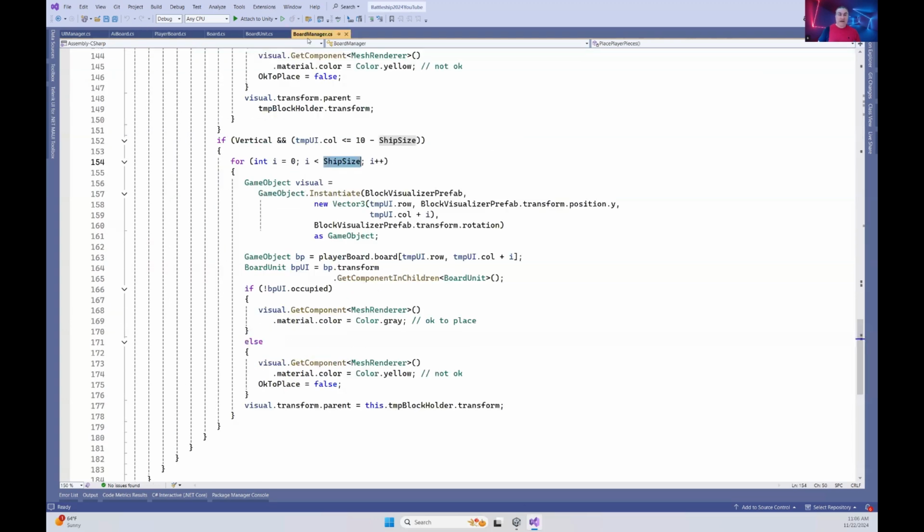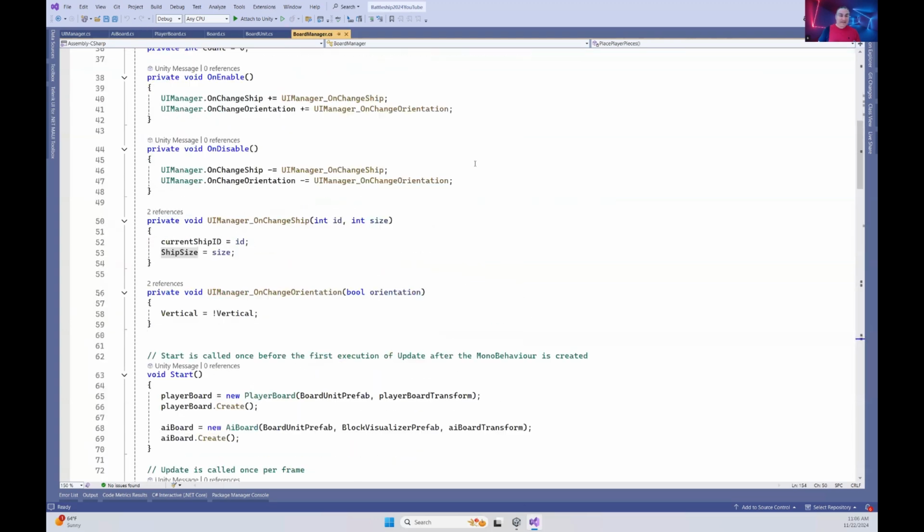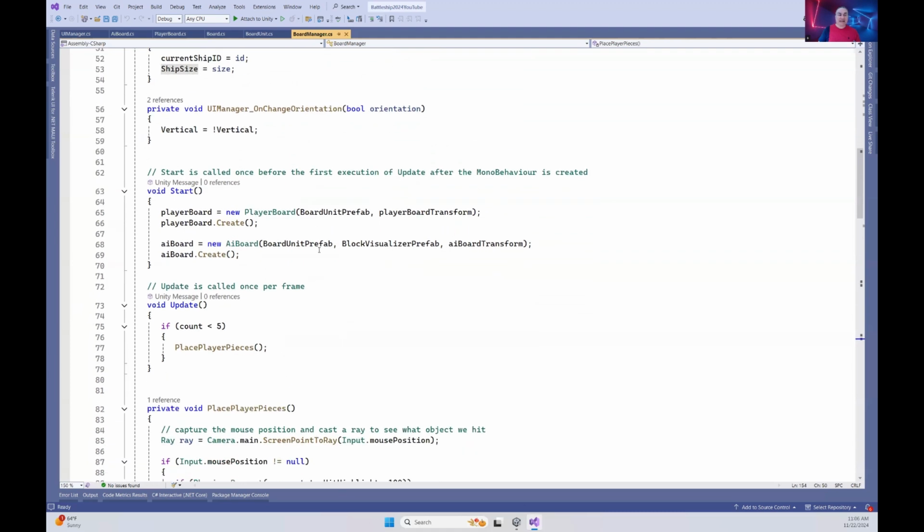So again, on the game manager side, basically the way these are utilized is that once we instantiate the player board, we pass in the prefab associated with the board unit. And then in this particular case, we are also passing a transform where we want that particular board to be generated as a child. And then we invoke the create function and it goes ahead and does what it's supposed to do, generate the board.